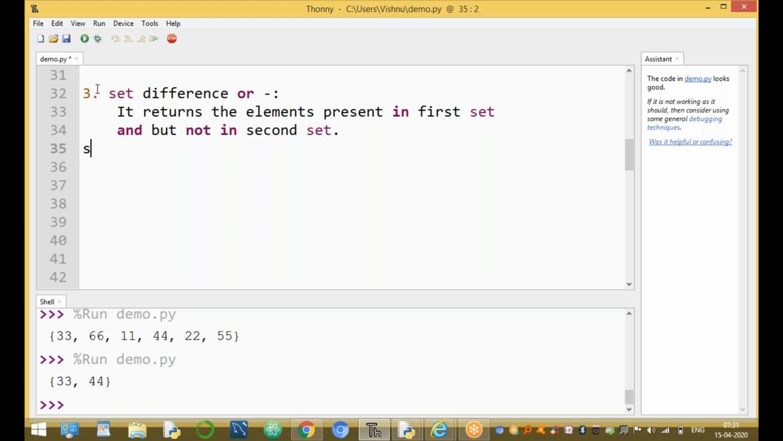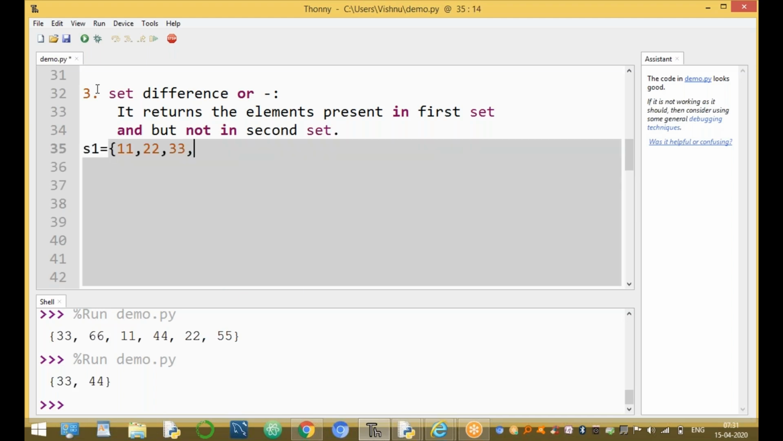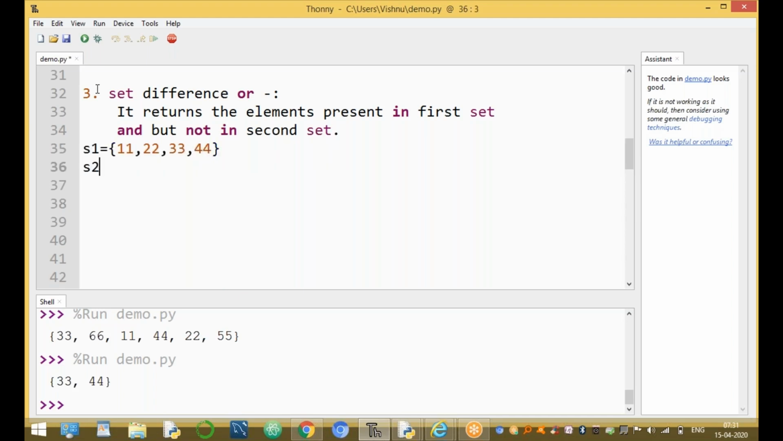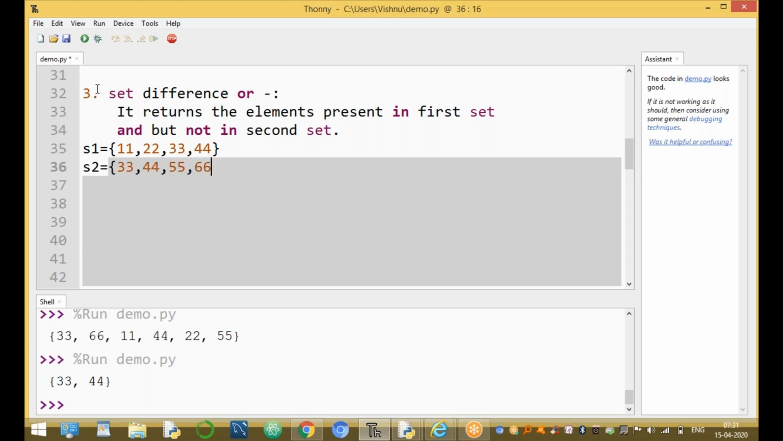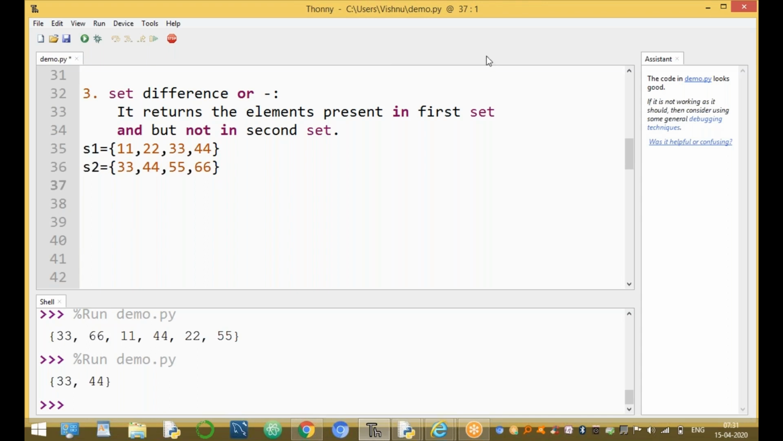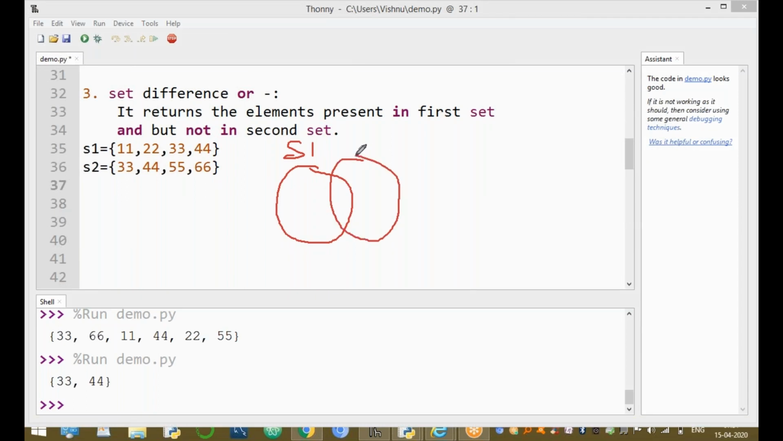For example, S1 is one set, 11, 22, 33, and 44. And S2 is another set, with elements 33, 44, 55, and 66. Here the first set is S1 and the second set is S2. S1 has 11 and 22, S2 has 55 and 66, and the common elements are 33 and 44.